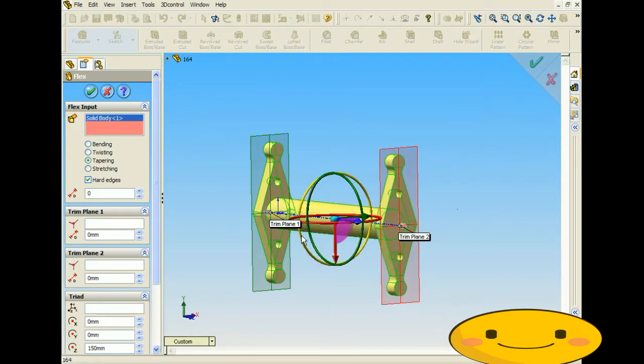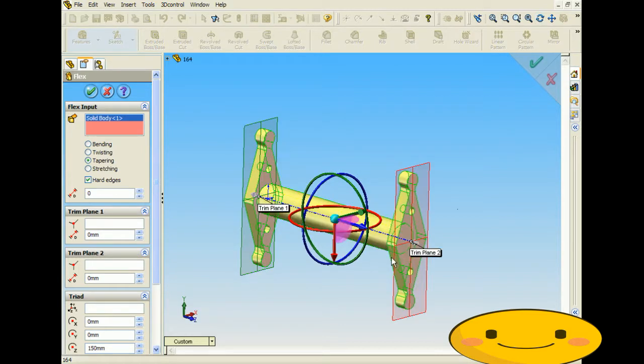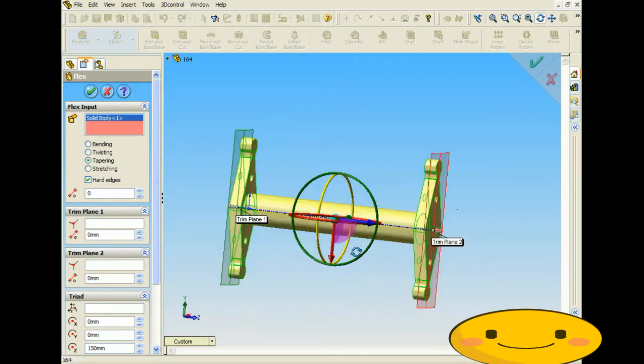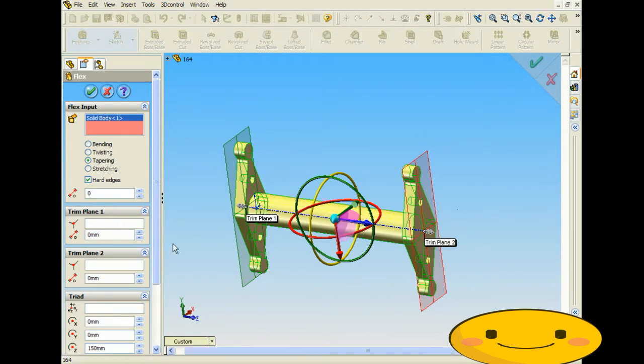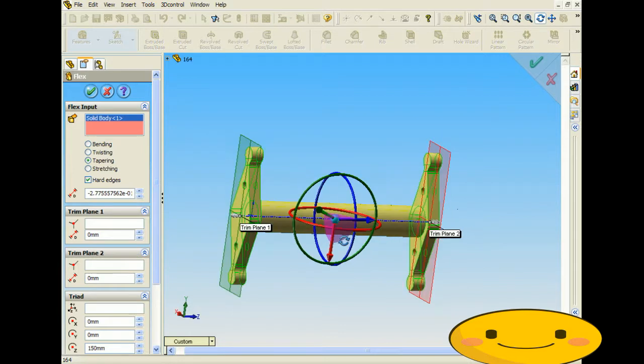And again, like all the other previous flex features, we have the two trim planes and a bending, or in this case, tapering axis. What happens in a tapering is from one plane to the other, it's going to taper to a certain ratio. So this here is the ratio that we're going to play with. As you increase and decrease it, it's going to change one side to another. In this case, whatever is in between the two trim planes is going to be tapered by that ratio.